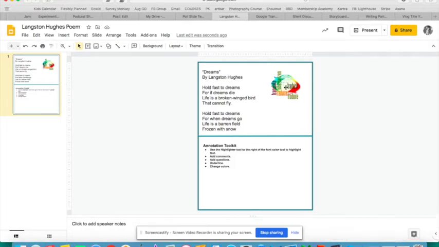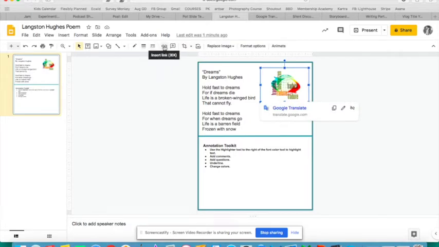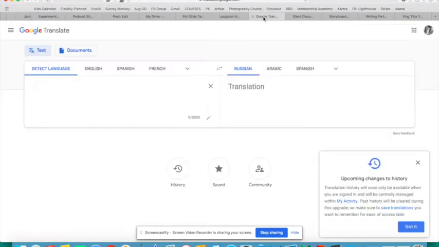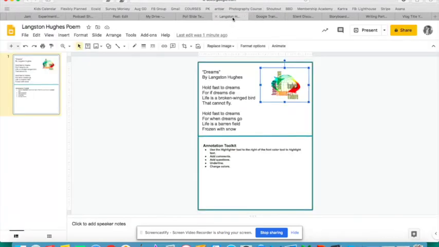So that's already done. Then you're going to click it, and again, you can see I already did it, but you're going to click insert link and you're going to put in the address from Google Translate.